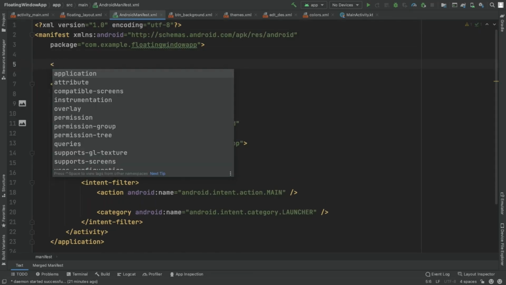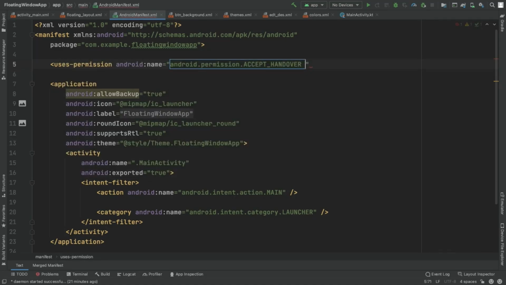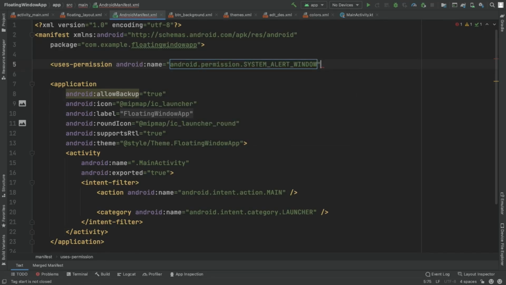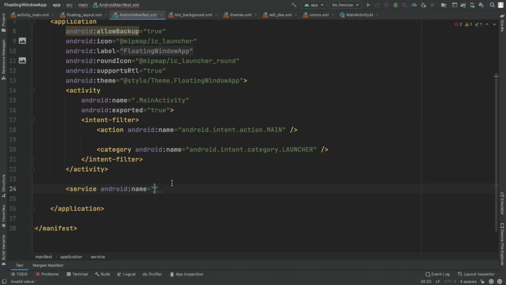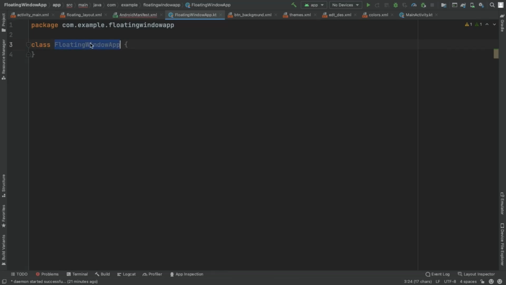So here we have user permission, and okay, we don't need this one. Here we have system alert window, we want this permission. Okay, and one more thing, outside this activity block and inside the application block, here we have to define the service and android:name. Here the name of our service will be the class that we have created for the floating window, which is FloatingWindowApp.